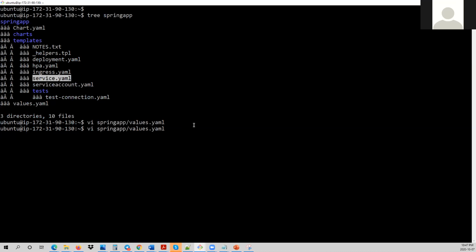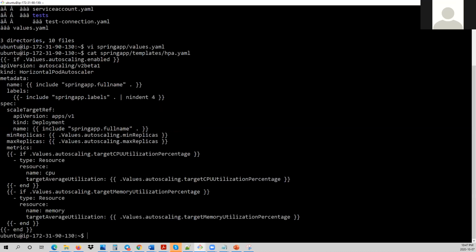Now, let me just show you something that is inside this file. Let's cat one of these files. I want to cat spring app slash templates. Let me go to templates slash, and let's just do hpa, horizontal pod autoscaler dot YAML. Let's see what is inside this file. Now, what do we get here? This is the file here.